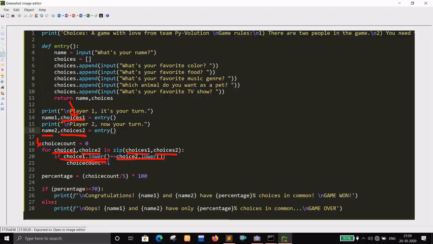So we convert the first element, that is the element from the list choices 1, the choices of player 1, and then the choices of player 2. We take each of them, we convert them into lowercase so that both are comparable, and then after converting into lowercase, if they are equal, that means we can safely say that this is a match, and we increase the counter.